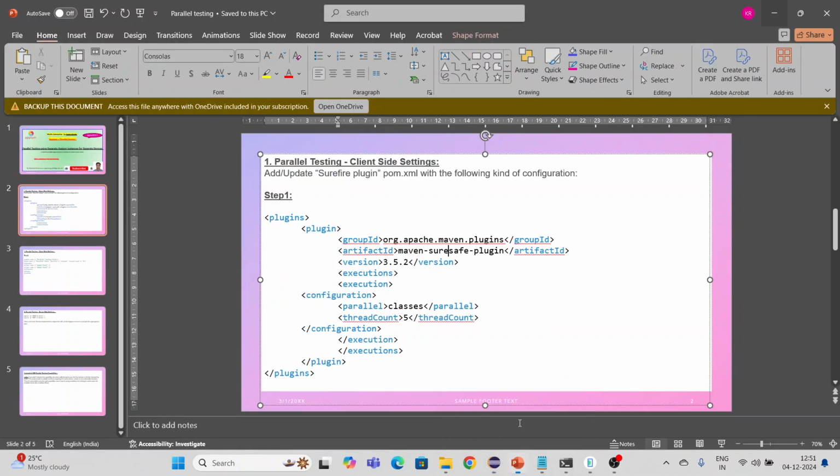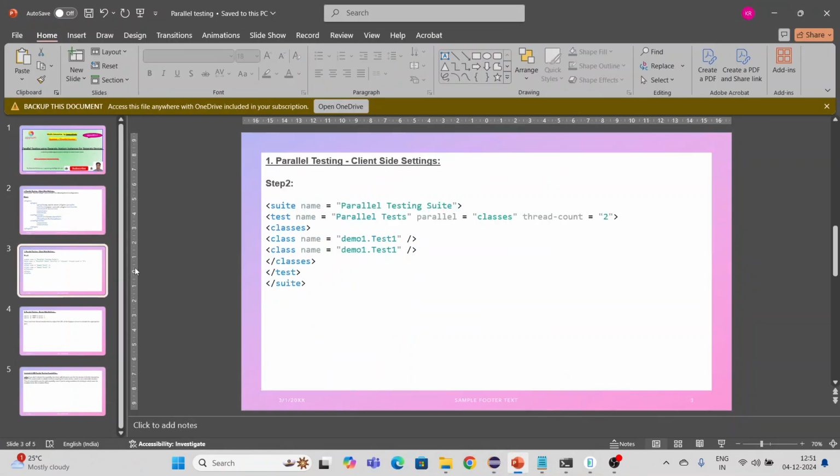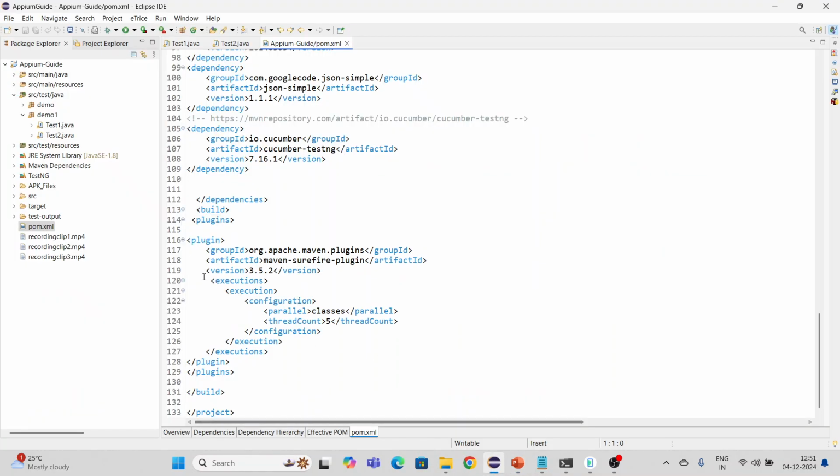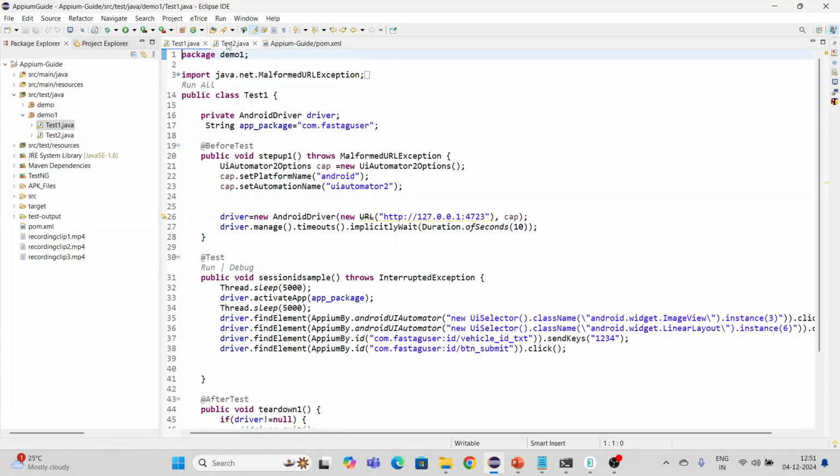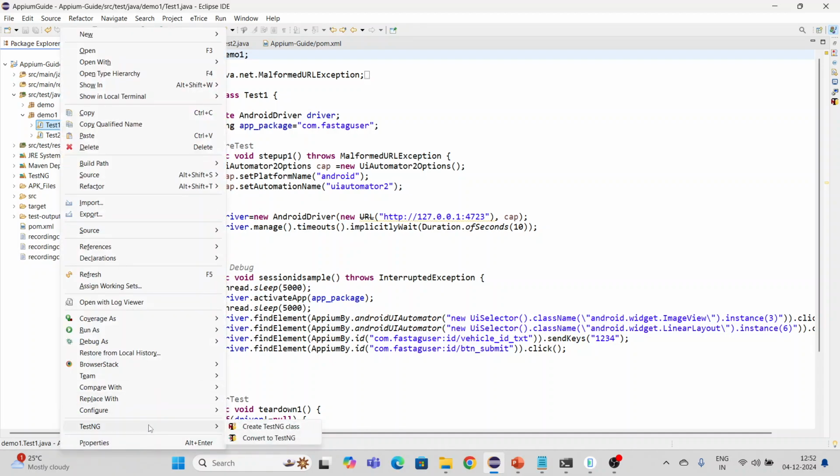And the second setting is I need to create an XML file, a testng XML file, mentioning parallel as classes, and I have to give the class names here. How can I do it? So I go back to Eclipse. These two tests I have identified for the parallel testing. Just click on any one of these tests, open the menu, and select TestNG and convert to TestNG.